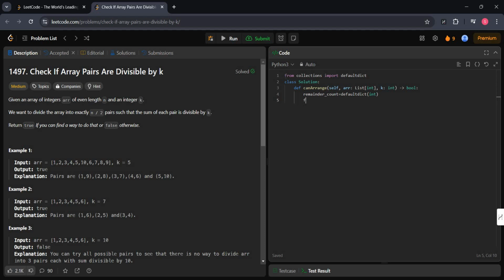each element. Okay, let me take a for loop for num in array, and now we'll take a variable reminder, and reminder equals num modulo k. Okay, num modulo k. So we need to ensure the reminder is always positive. Okay, now if reminder is less than 0, in this case we're gonna add k, sorry, reminder plus equals k.